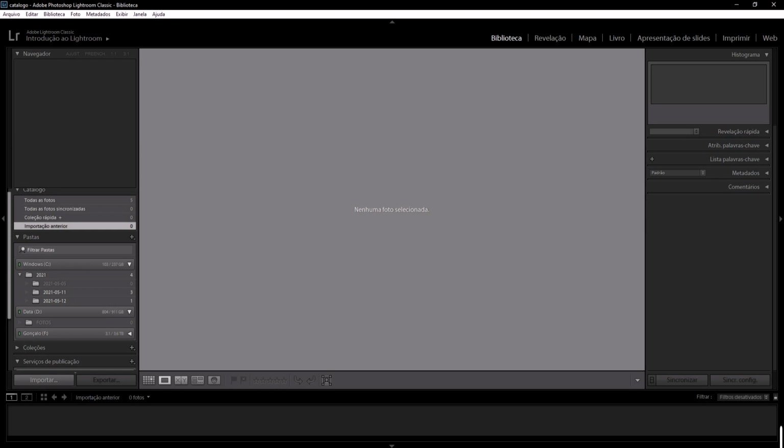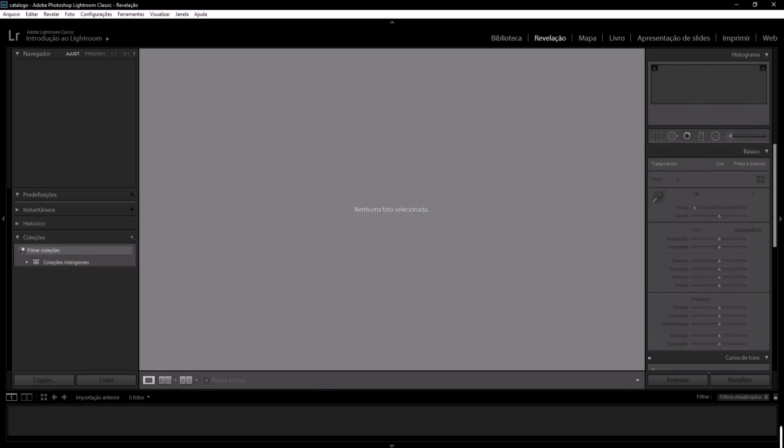The development tab is where, after importing your photo through the library, you can edit them. You can apply standard presets, paid presets, free presets, you choose, and then you can change the exposure, the contrast, the brightness, the shadows, the whites, blacks, etc.